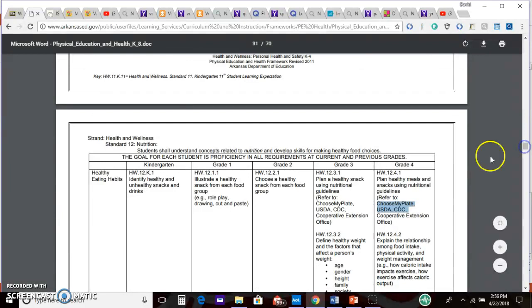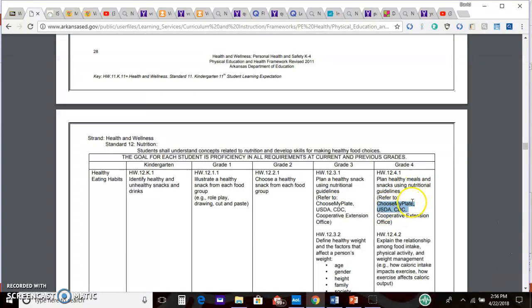Almost there. Grade 4. It has it all by grades, what each grade has to learn. And what we're going to be doing is learning how to plan healthy meals and snacks using nutritional guidelines. And we will be using Choose My Plate today.